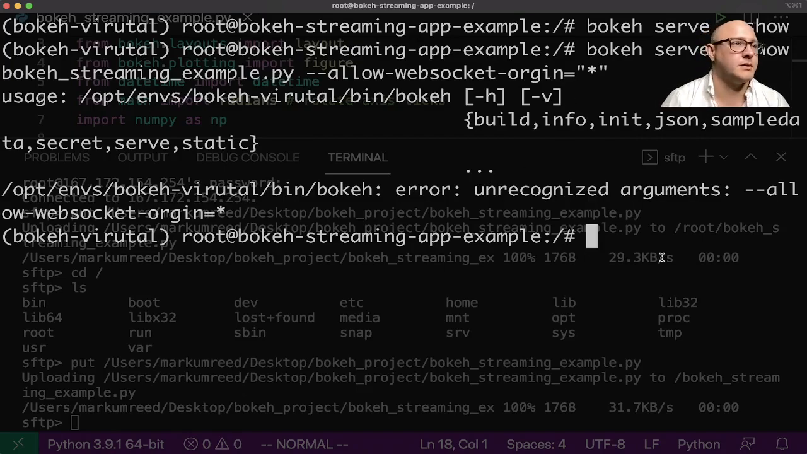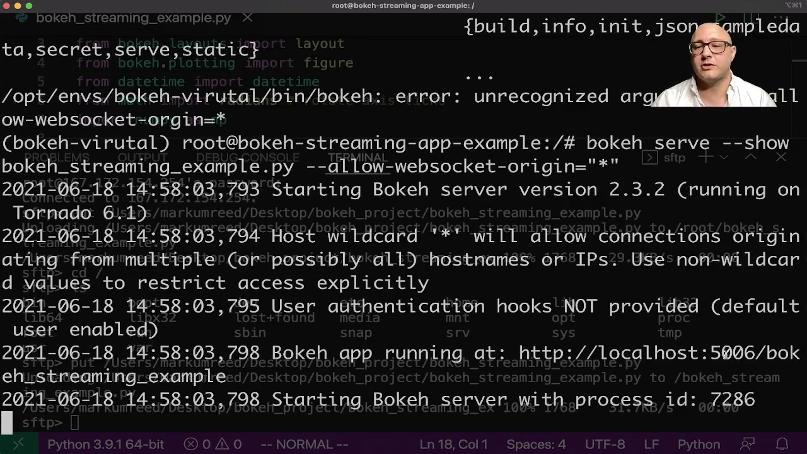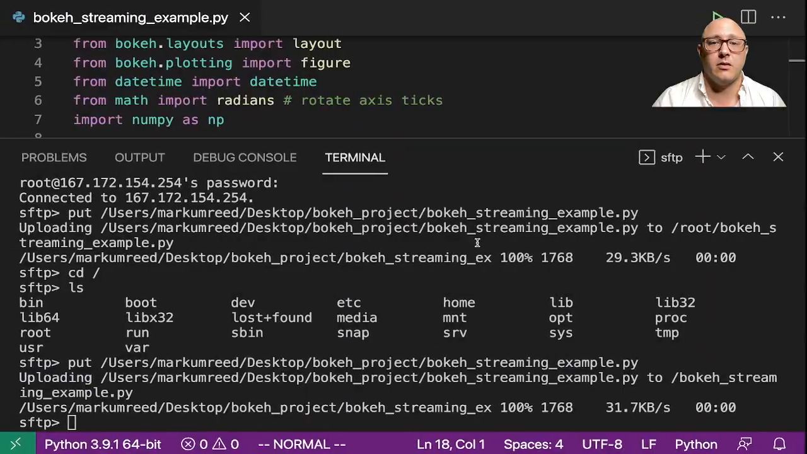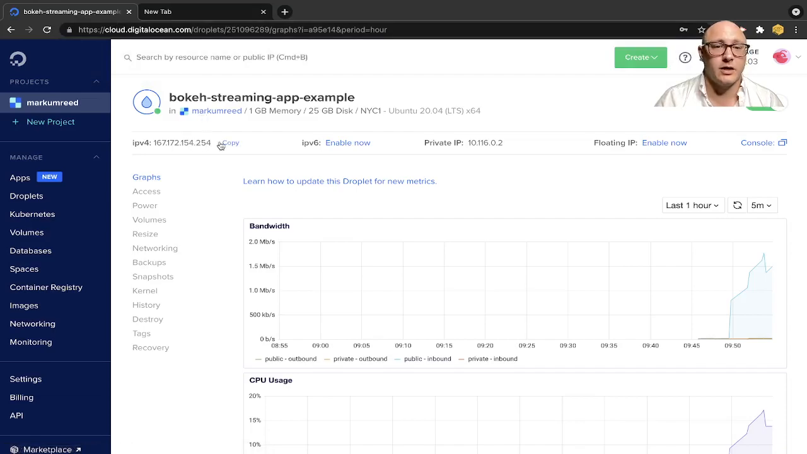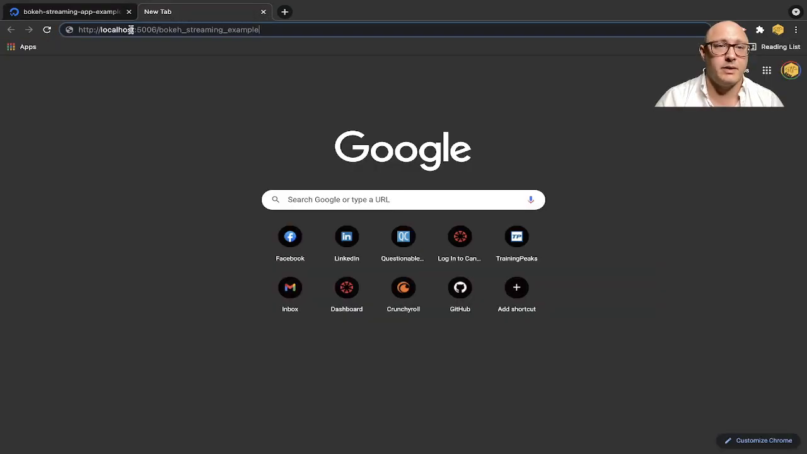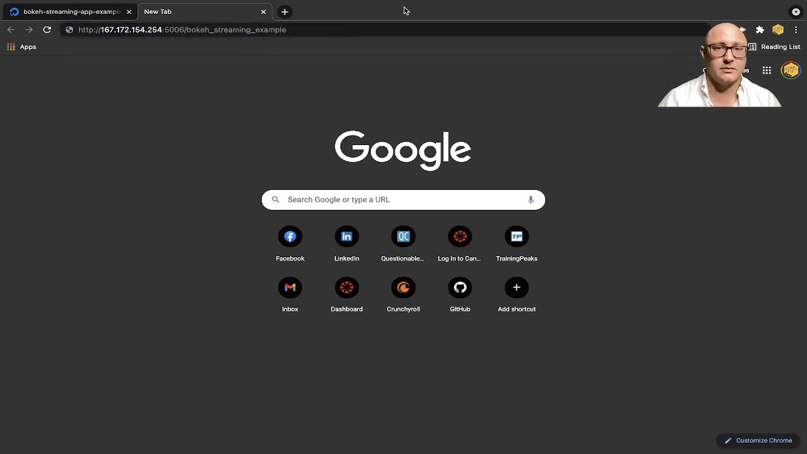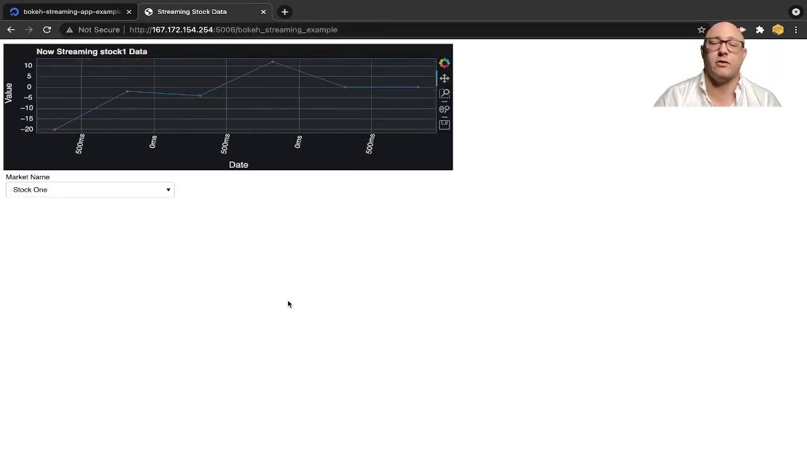Whoops, it did not like that. I misspelled origin in there. All right, origin. There we go. Okay, so now our bokeh server is running, and it is running at port 5000. Now, here's the thing. It's saying localhost, okay? Well, we're not technically there. So let me go over to here, and I'm going to paste that in, and I want to grab our IP, and instead of localhost in here, I'm going to paste in that IP address and hit enter, and it is up and streaming for us.